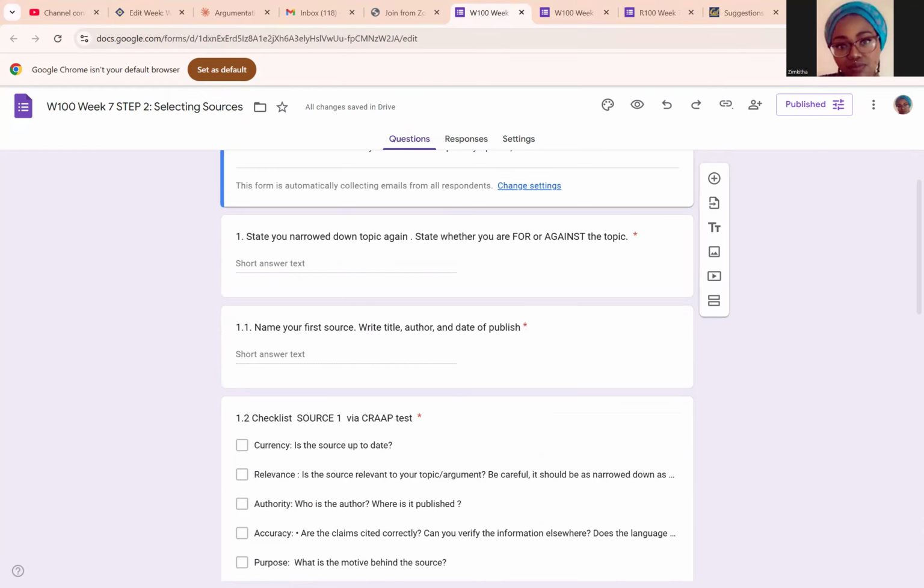All right, so how do we select sources? The most important thing about selecting a source is making sure you follow the CRAB test. We did this before. So you should have an idea of what the CRAB test means. And once you understand that, it's easy for you to go look for your sources. Now, the first thing about a CRAB test is you need to find them. Where do you go? Where do you find the information?